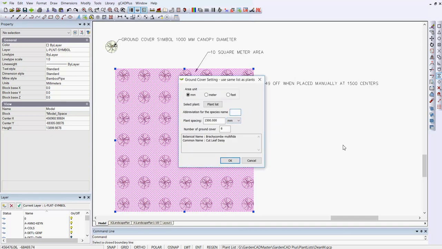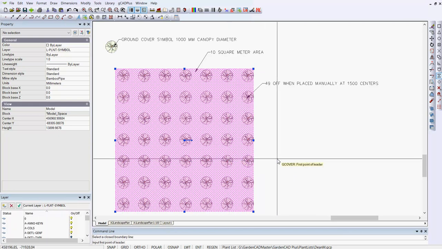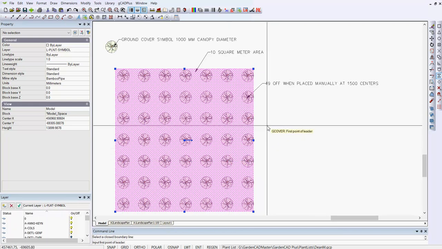We need an abbreviation. You can choose whatever you like, but MU in caps will do, doesn't have to be. Plant spacing, 1,500, we just checked that. And the tool will put some sort of an indicator. Let's imagine it's the 6th ground cover area we're labelling. And so the botanical name, brachycomb multifeeder, this has been picked up from the GCP file, so we can say OK. The prompt then says input the first line of the leader.